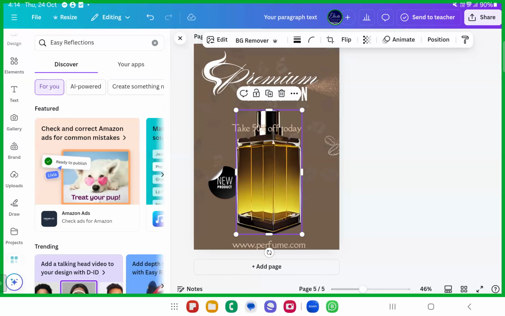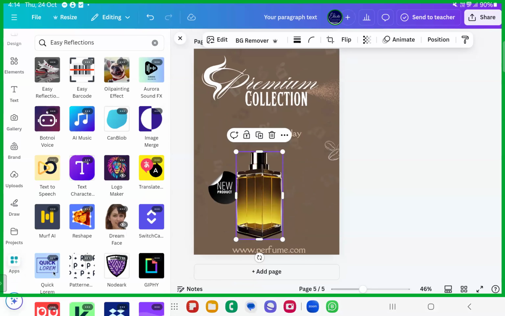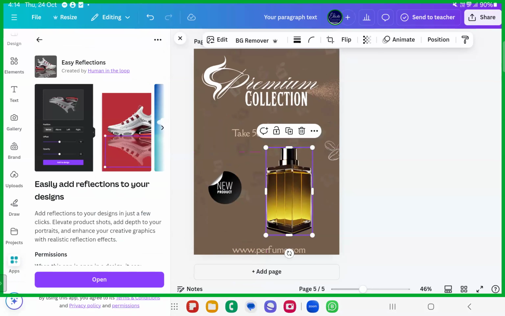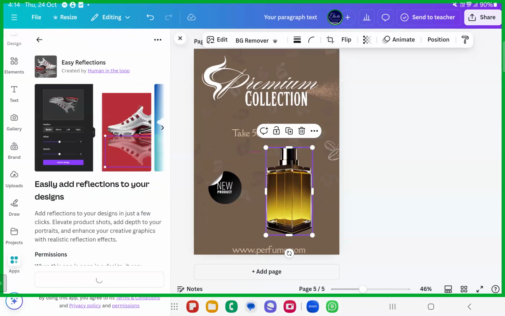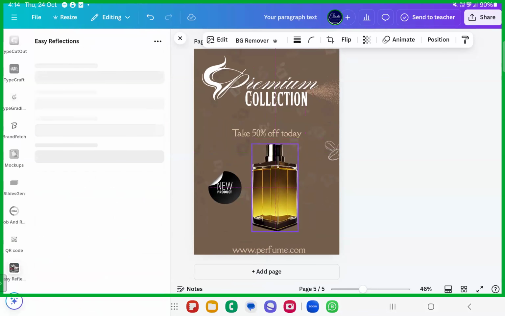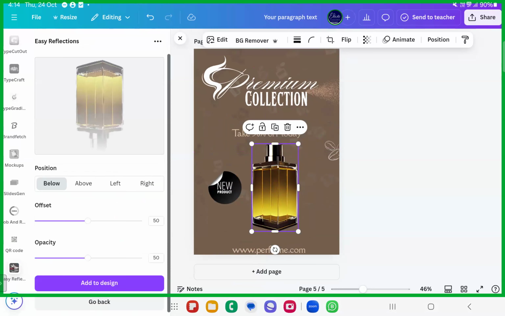Go ahead with Easy Reflections and you'll have something called reflection. So within seconds, you can create the reflection for these things. Something like this. See, just look into this. If you want to do it with shoes or something like that, products. Usually, we use these reflections for products to make sure the product photography is excellent.